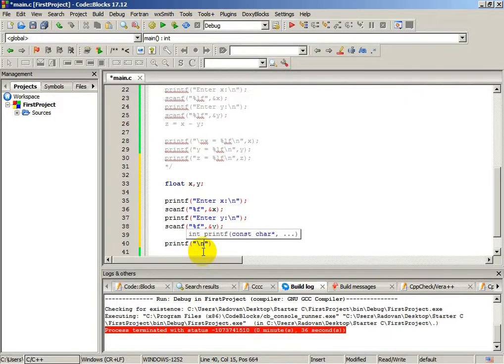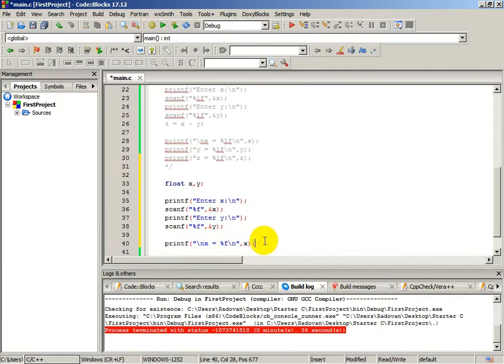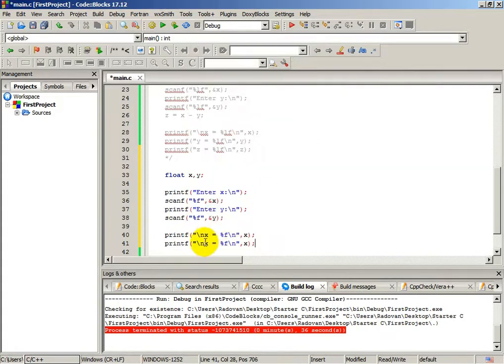\n, and we will write x equals %f and variable x, and we again forgot \n, and we will do the same thing for y with edit, copy, edit, paste. Okay, we don't need \n here, we'll just write y equals, and here we will write variable y.